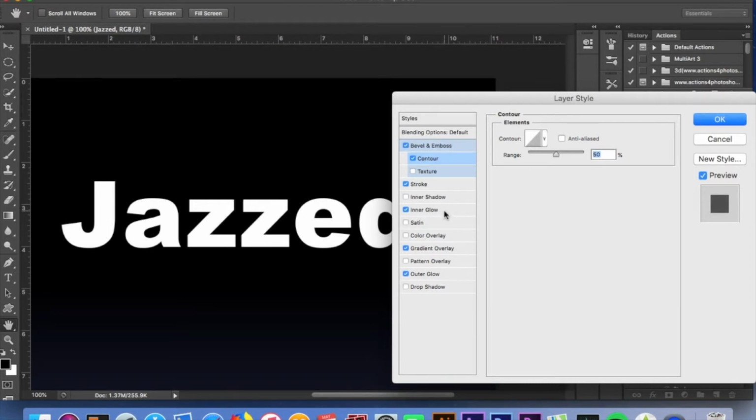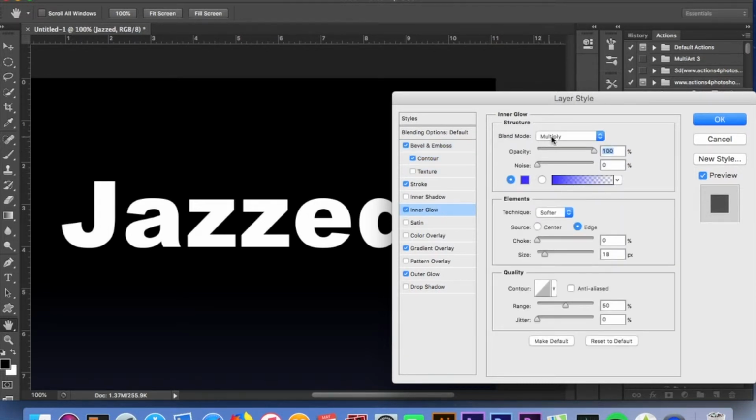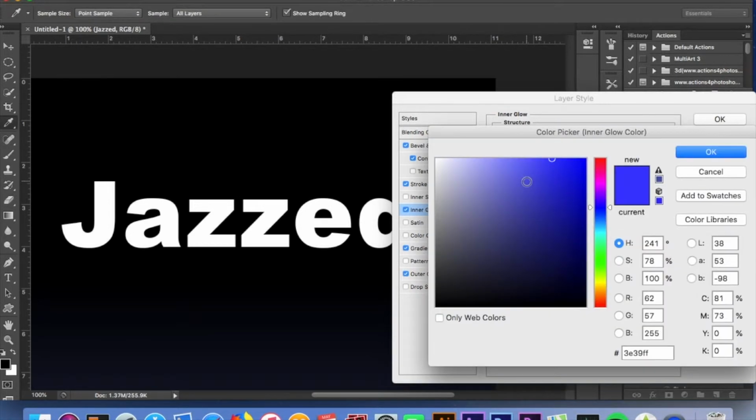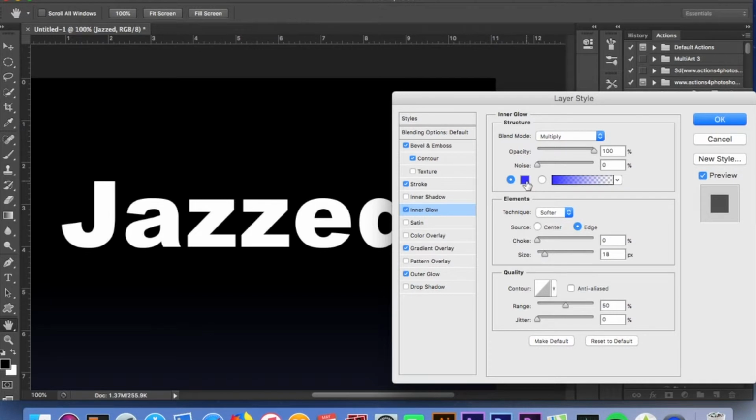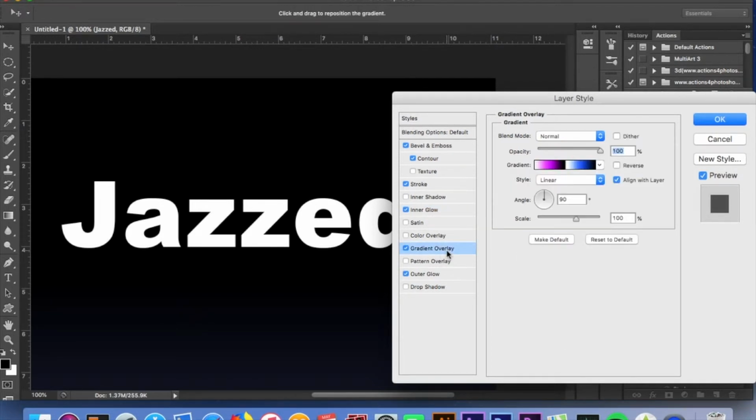Alright, so now we have our inner glow. After that, multiply, 100% for the opacity, again blue color chosen. Did I just show you guys that? We just did that. Never mind, guys. Moving down to gradient overlay. Sorry, guys, I got a little sidetracked.